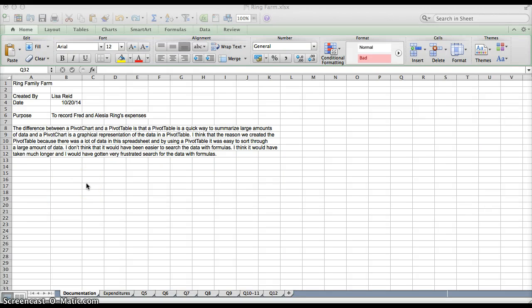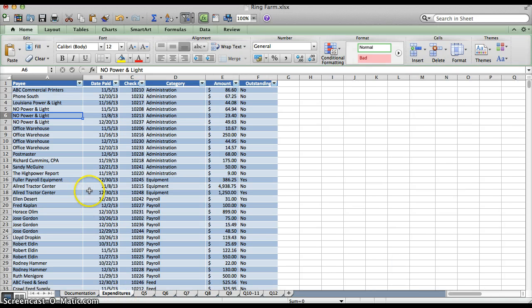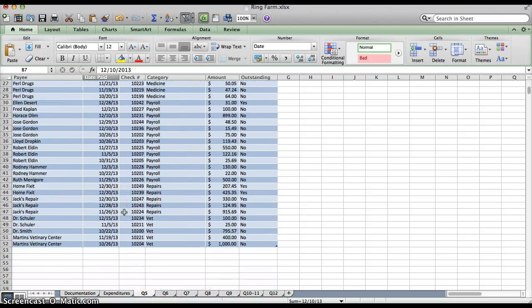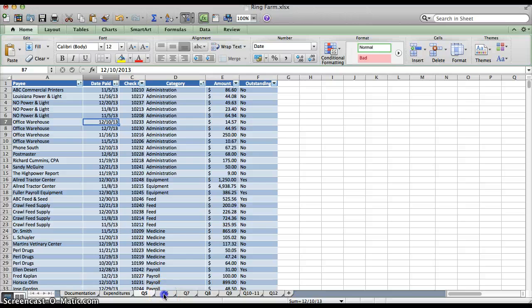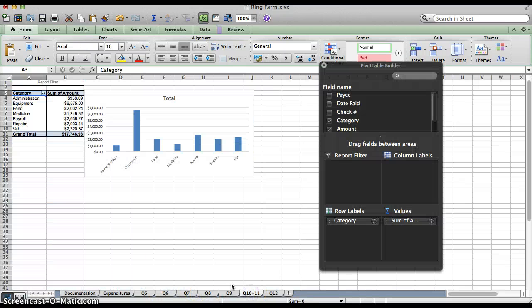The purpose of this spreadsheet is to record Fred and Alicia Ring's expenses. The way that I completed this case was with this information, I turned it into a table like it said to, and then I dragged each different tab and filtered it each different way. And then in the last few tabs is when I created my pivot table and my pivot chart.